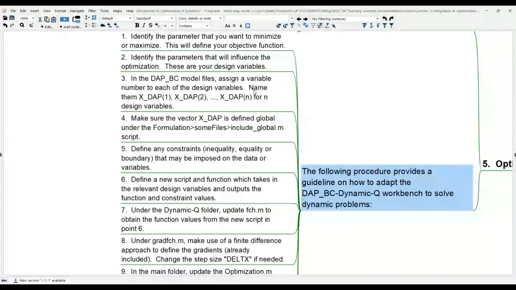So the reason why we use xDAP over here is just to make a clear distinction between the DAP-BC files and the dynamic queue files. So whenever we're working with the DAP-BC files, we always refer to xDAP, and whenever we work in the dynamic queue files, we always refer to x.